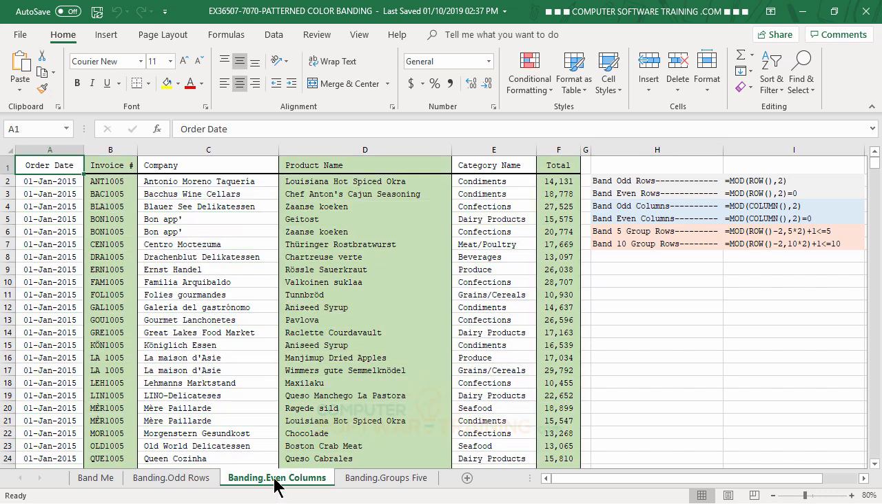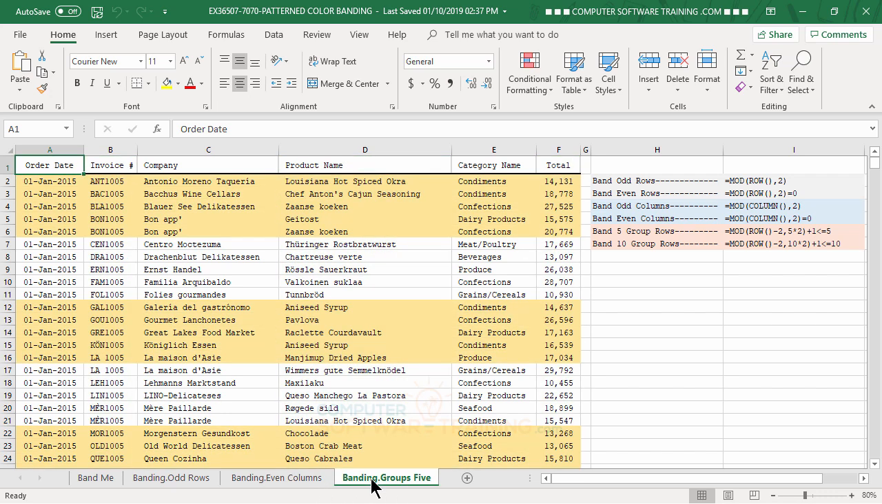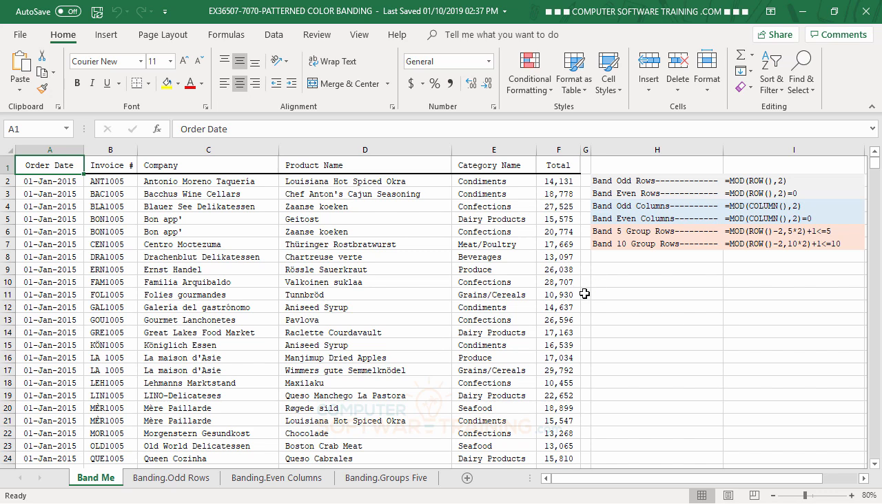Here we have column banding, so if you wanted to do it like this, you could do that too. And then we also have banding in groups of whatever. In this case, it's groups of 5. The banding is on, then it's off, then it's on, then it's off. This looks more like the green barring that we had back in those dot matrix printer days. It's pretty wild. But anyway, all of this is achieved by using conditional formatting.